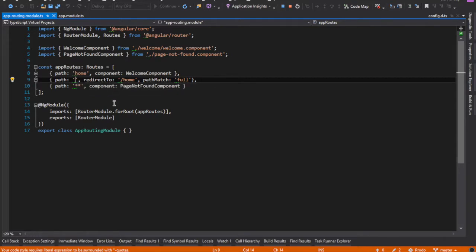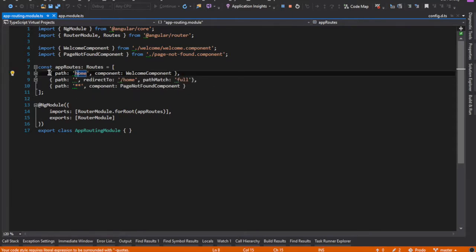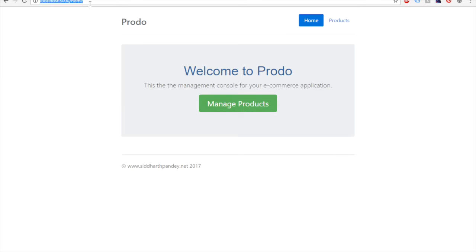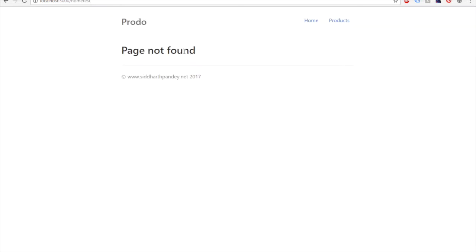And the last route that I'm using is a wildcard character that matches anything which is not over here, like any of the two above. The component that I would like to serve is the page not found component. This is basically a good way of saying page not found to our end users. So if I type something like home test, which is not a valid route in my case, we should see the page not found text, which is coming from the page not found component.